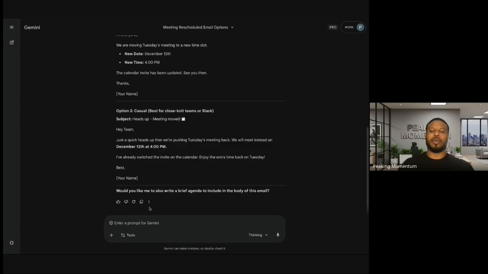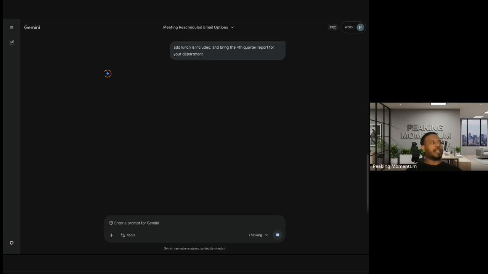You can also build on it. You can say different things like add lunch is included, and bring the fourth quarter report for your department. So if you're in some type of position at work and these are emails you might need to send, then this would be a good example of how you can use the AI to do something as simple as write an email. We can also do some different stuff like planning.